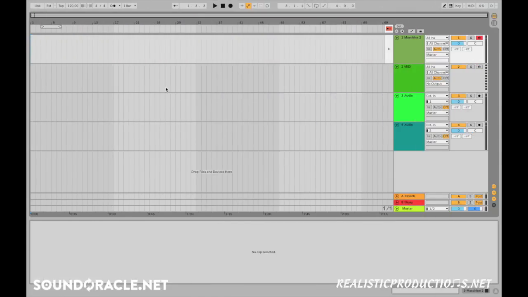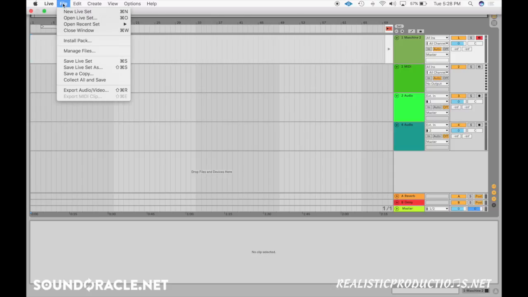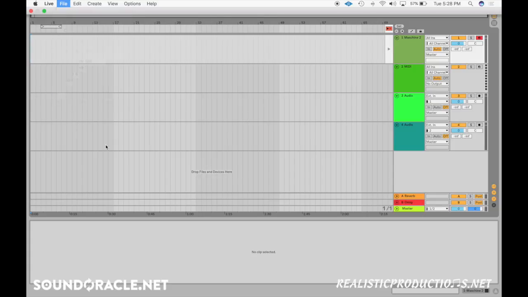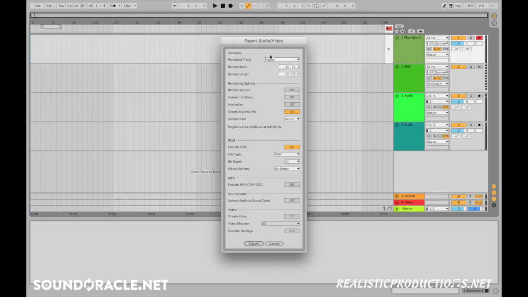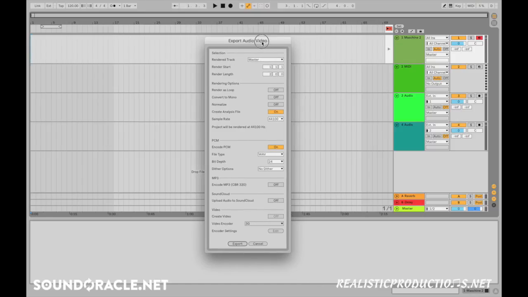If Ableton is the DAW that you're using and you need to get the stems out of there, you're just going to go to File, Export Audio/Video, or if you're using a Mac, Command-Shift-R. Then for rendered track, instead of master, drop this down and hit all individual tracks. Then choose where your start is, from the beginning, and end it at the end of the song.